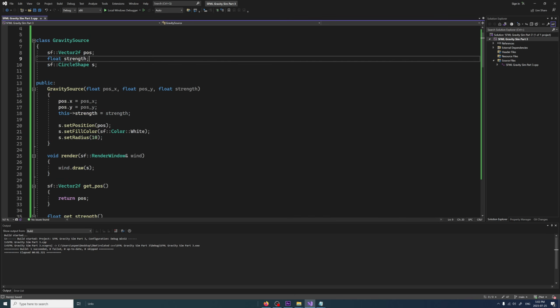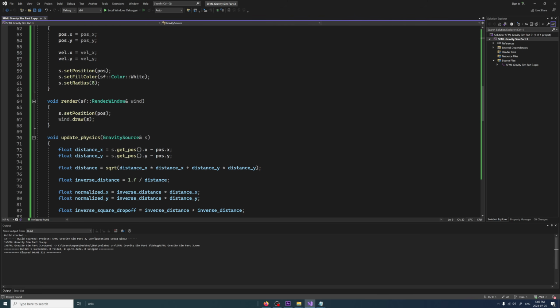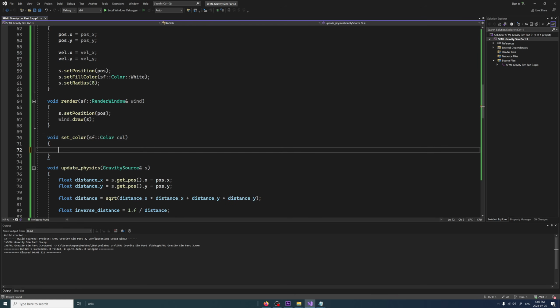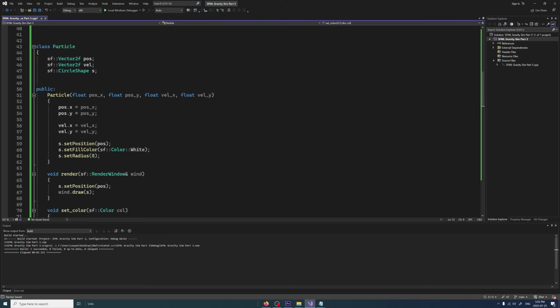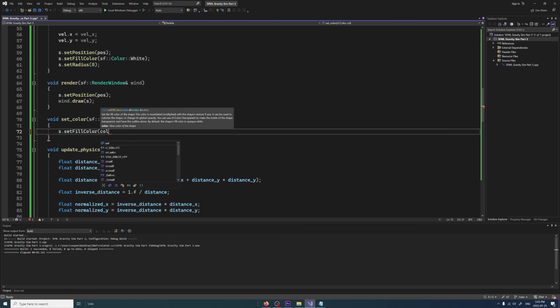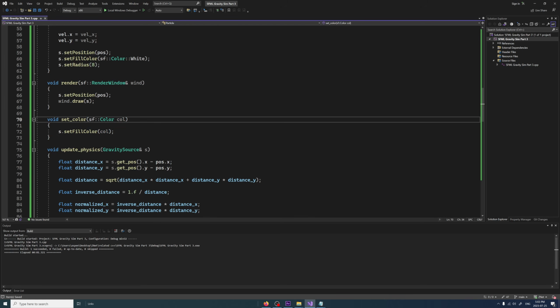Next, we're going to be making these particles colorful later. So let's go ahead and add a piece of code in our particle class to change the color of the particle. So we can just put it anywhere really, but we'll just call it setColor. And it's going to pass in a color. And it's really simple. It's just a setting function to set the color of our circle shape here. And so we'll just go s.setFillColor, just like that. Okay, great.